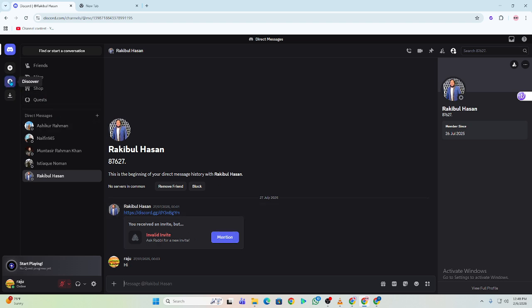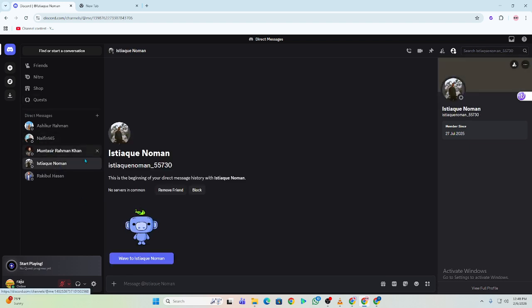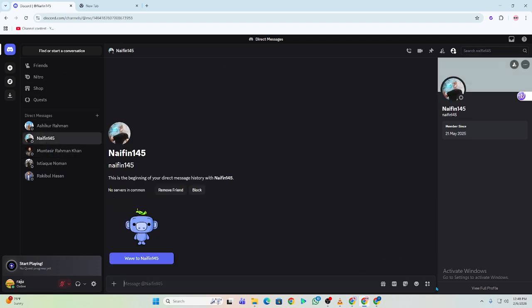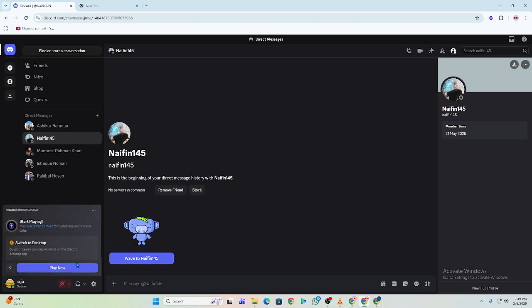Step 5. Run Discord as administrator. Right-click the Discord shortcut and select Run as administrator. This ensures Discord has full permission to access your microphone.